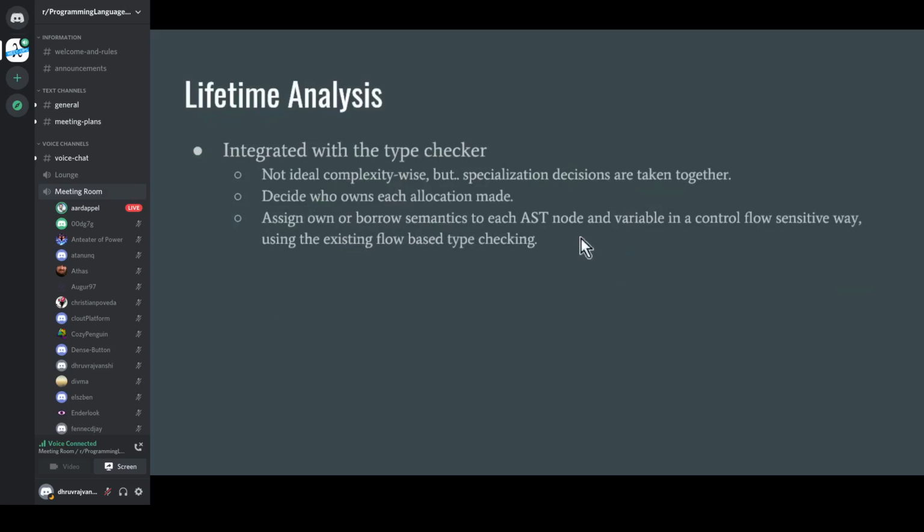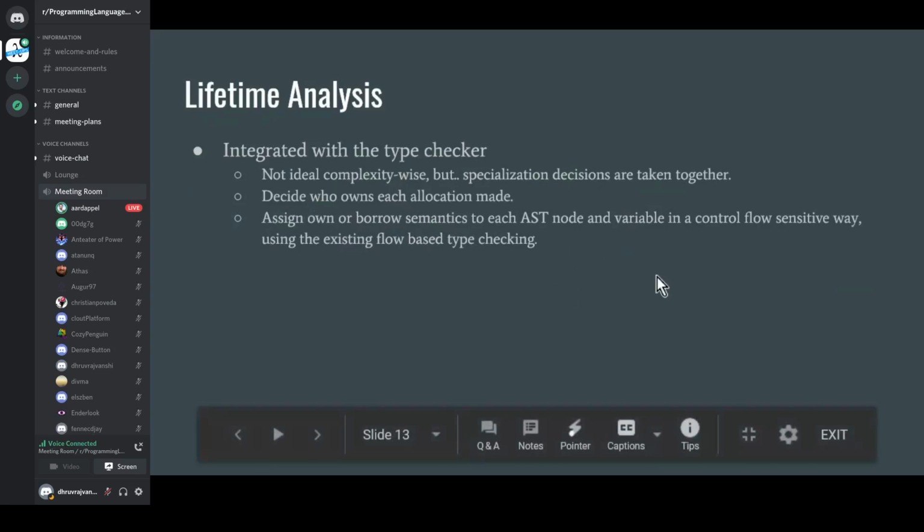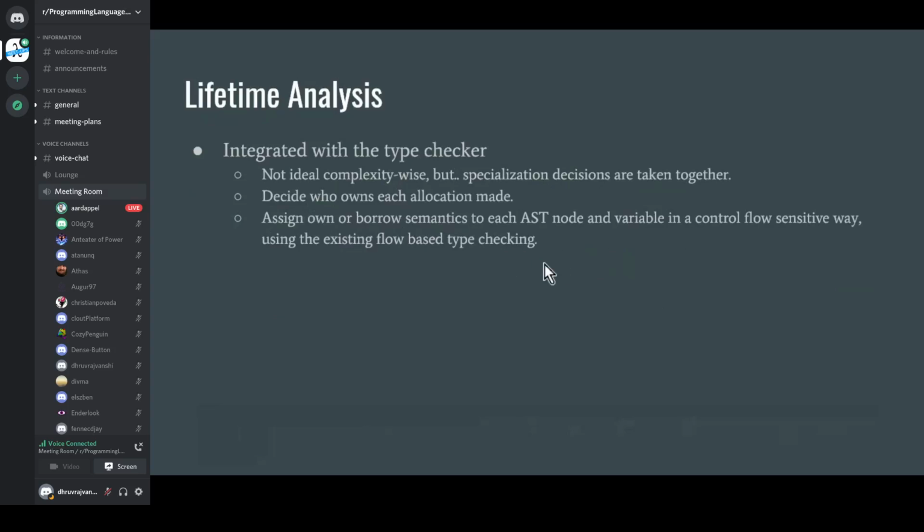Okay, so enough of that. Let's get to the actual lifetime analysis. The reason I was talking about type checking just now is because the lifetime analysis is actually deeply integrated with the type checker. Now, I will say that is not necessarily the best choice in the sense that complexity-wise, we take an already complicated algorithm and we make it even more complicated. So that is not great.